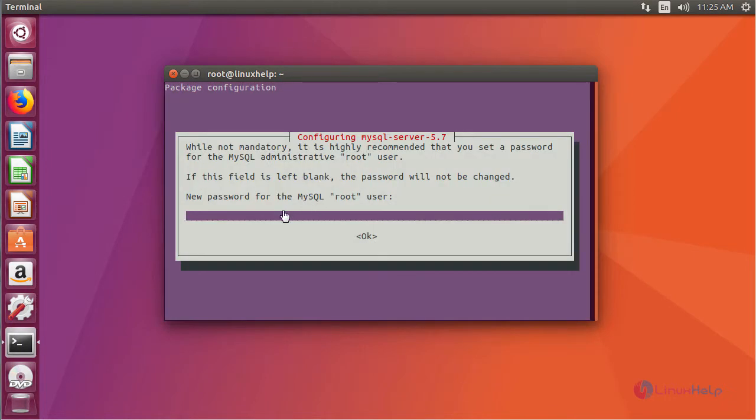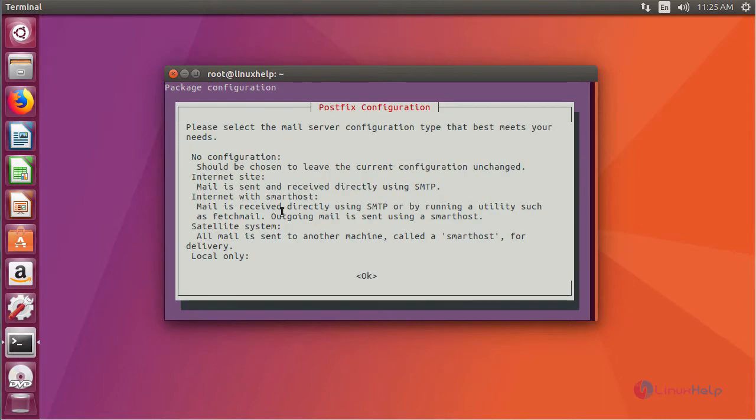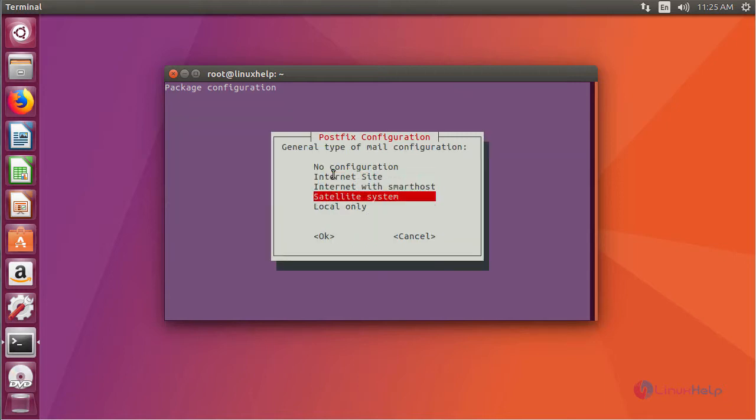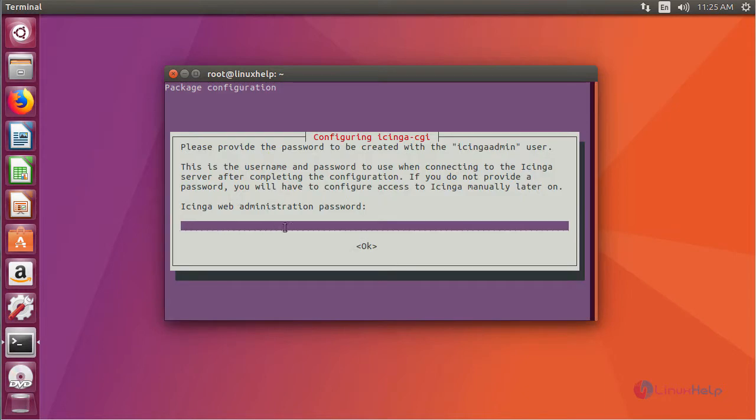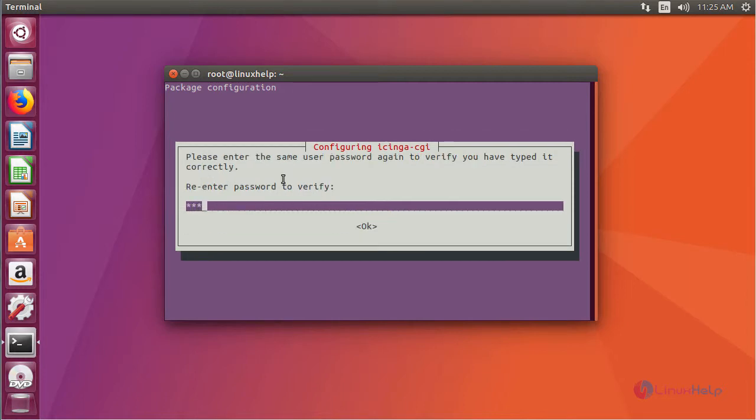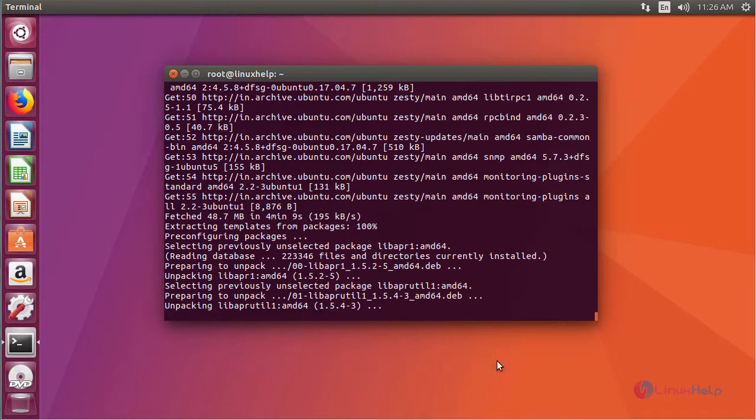During installation, it will ask you to apply your MySQL root password. You can create your password for your root user and click OK. Repeat your password. And in the postfix configuration, click OK and select local only. And provide your mail name as per your wish and click OK. And create your Icinga web administration panel password. Confirm the password and this continues with your installation.